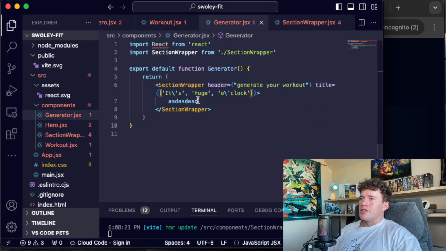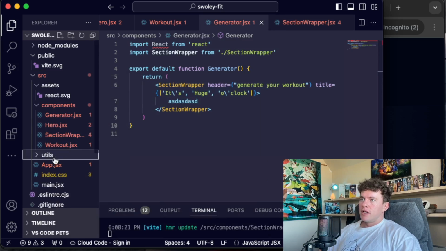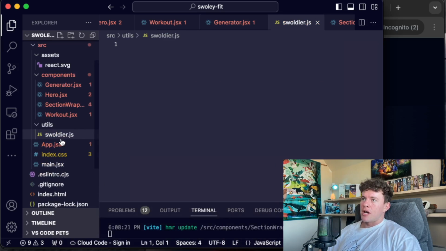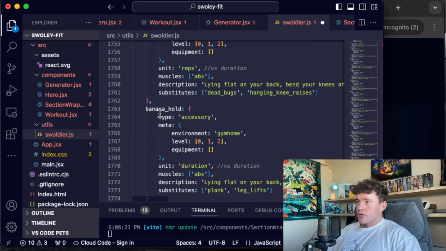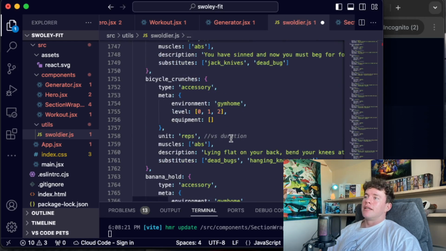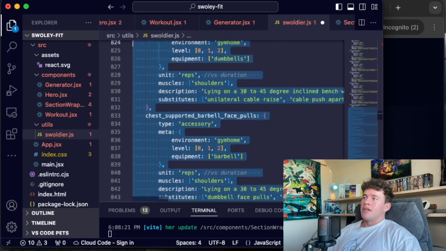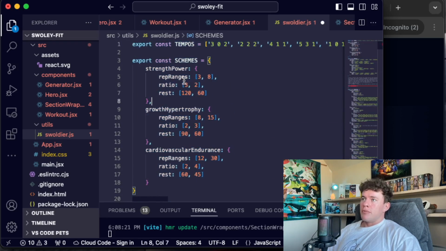And now we can go back into generator. Now for this section we're going to create a new folder inside of source called utils, and in here we're going to create a file called swolger.js. Now this is just a JavaScript file, and this file is going to contain hundreds and hundreds of exercises that I literally wrote out by hand. So it took ages, and you can copy this from the GitHub repo.